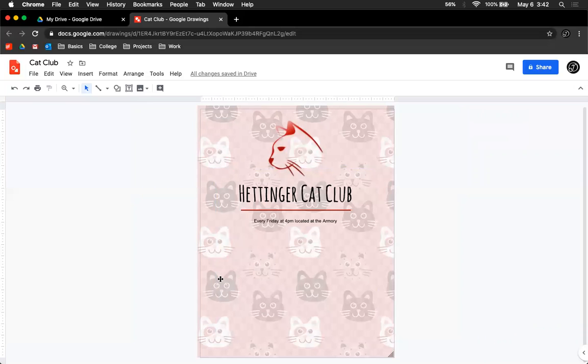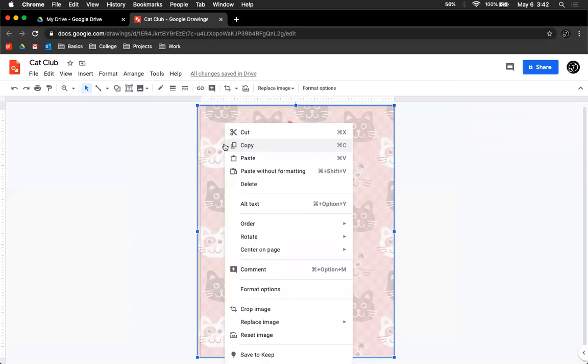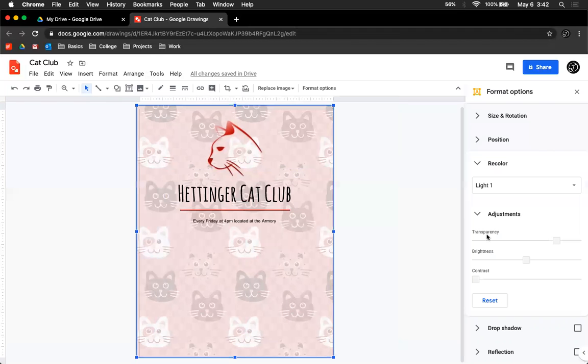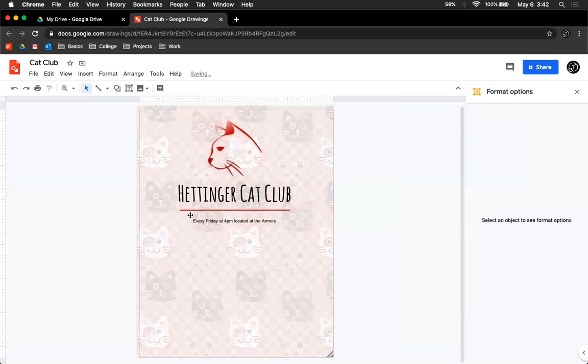But now that I'm noticing, it's still kind of looking a bit busy. So I'm going to go ahead and go in and do my format options again. I'm going to do a little bit more transparency, make it a little more simple. There we go. So that way those cats don't show up as much in the background.